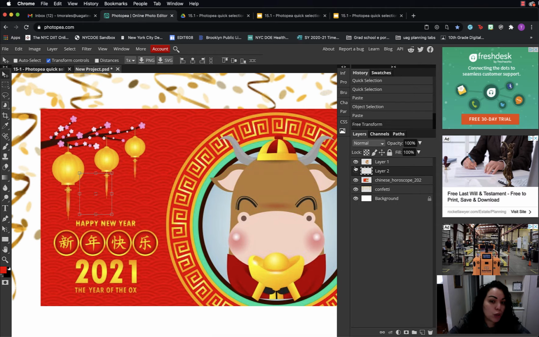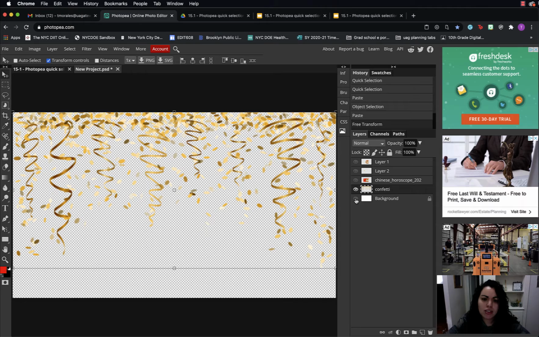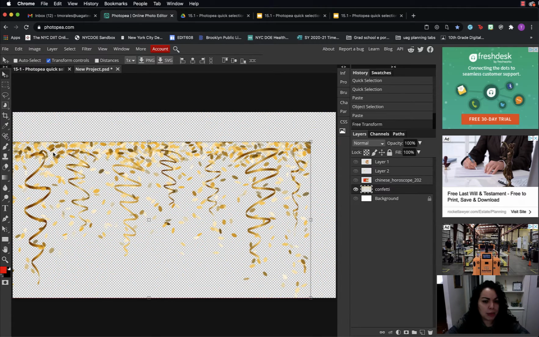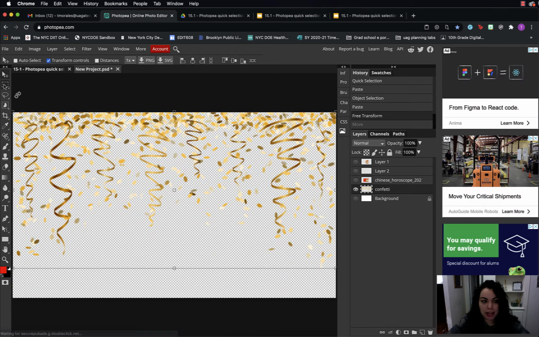But I want to give you one more tip today, okay? We're going to work with this confetti layer. Now this confetti layer is on a clear background, and you know something's clear in Photopea when it's gray and white boxes in the back. Now let's say I wanted to select this to make a color change just to this layer.